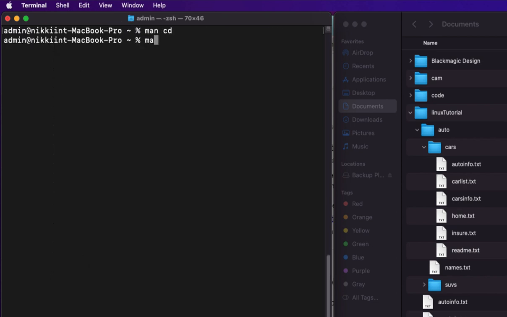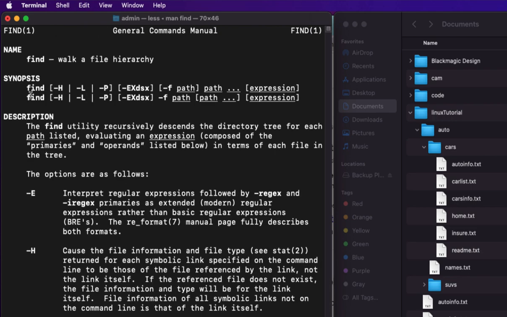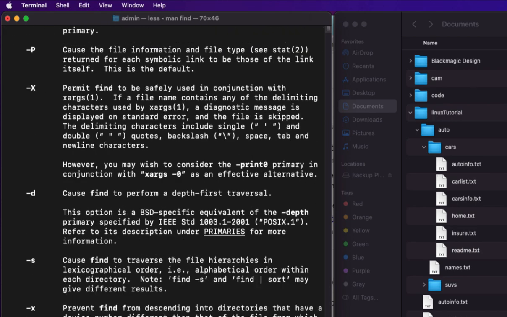If you want information on the touch command, or if you want information on the find command, you can write man find, and it will give you all of the options for the find command.